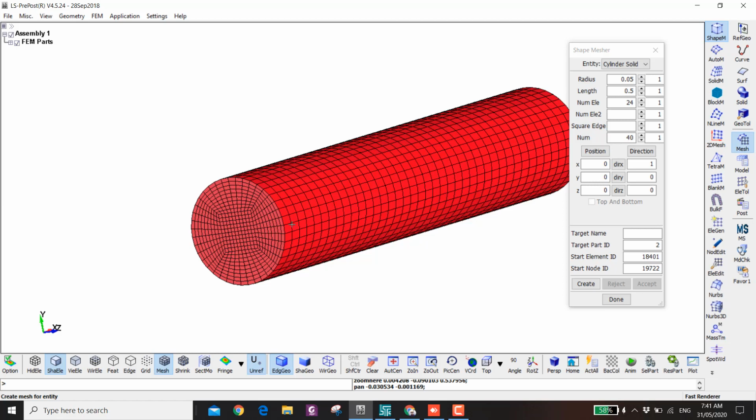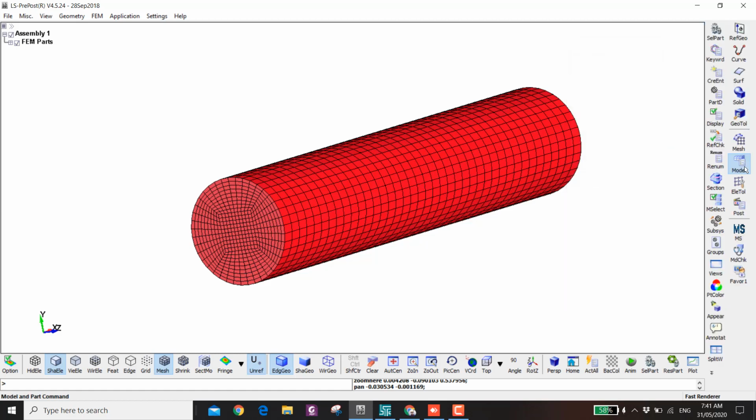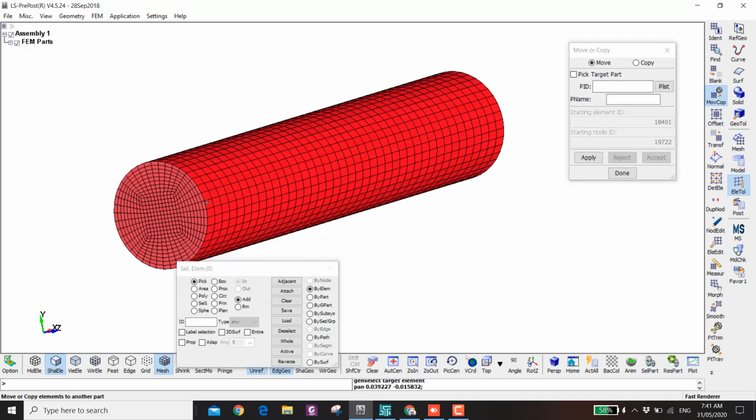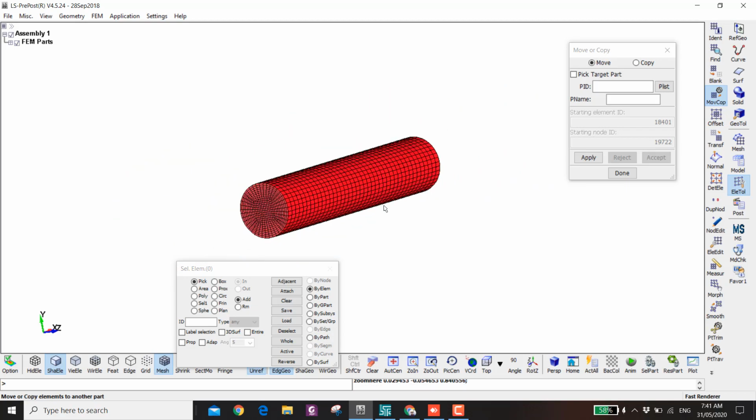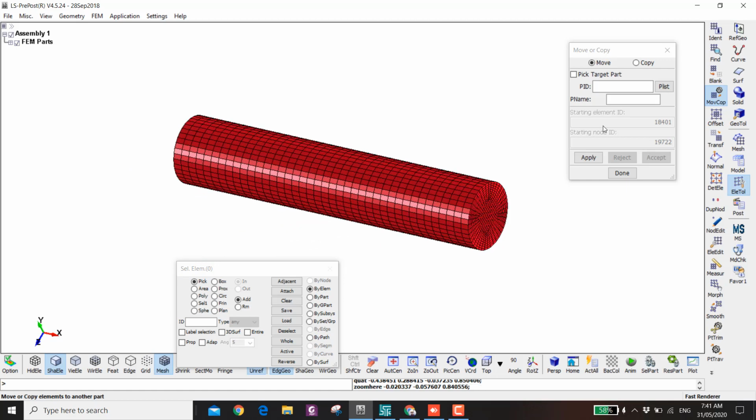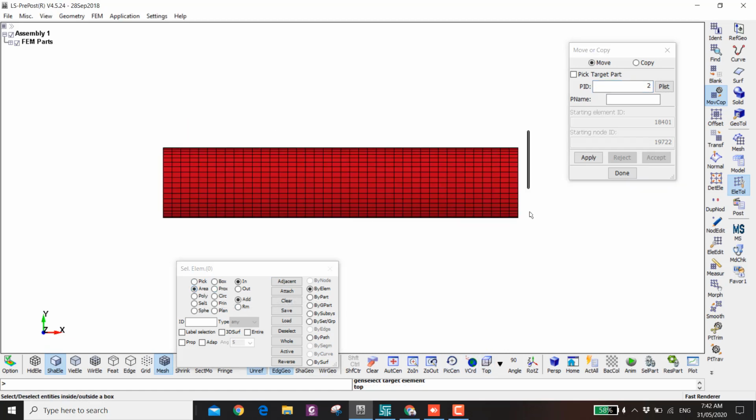Okay, so this is our cylinder, or this is our shaft, and we're going to apply our torsion on it. So I want to go to element tools and move copy. I want to change these two ends to rigid parts and then apply the boundary conditions on them. Part number 2, and then I click on the top view, and here I select these top elements, and I say fixed or rotating end, then apply, accept. And I do the same here. I put it as number 3, and then I say fixed end.